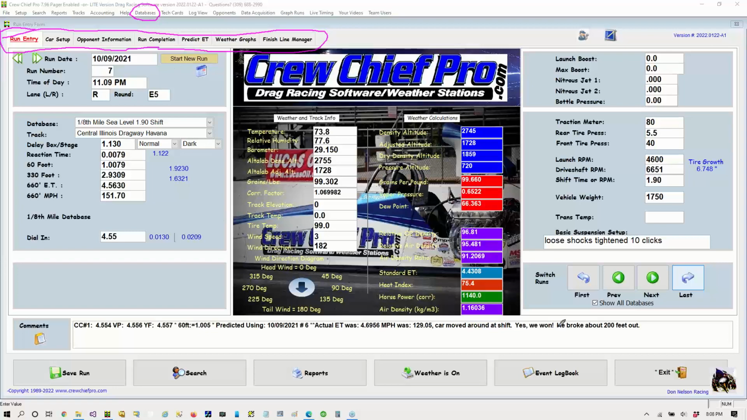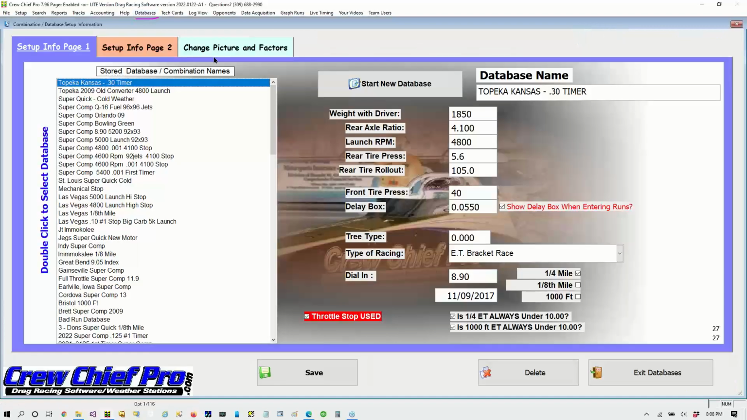Okay, so we're going to go up to the databases menu at the top of the screen. Right up there, we're going to click on. Those of you who've had crew chief for a while know this. And even though this is an advanced class, I want to make sure people understand the importance of this area. So here's a list of databases.